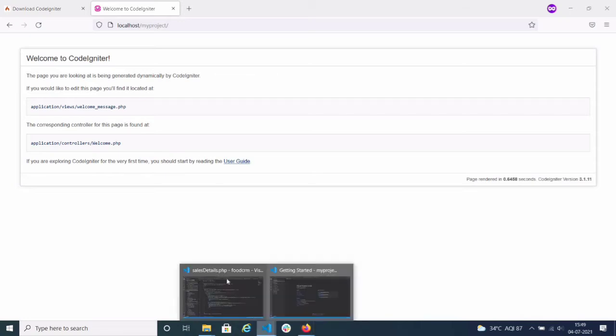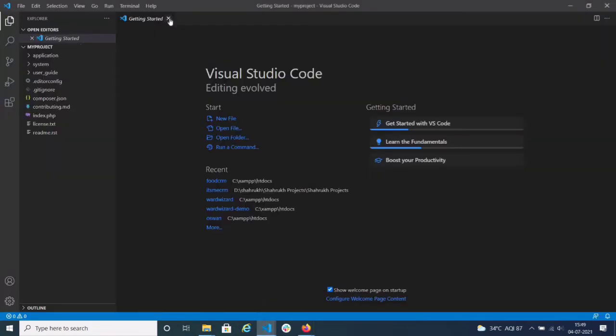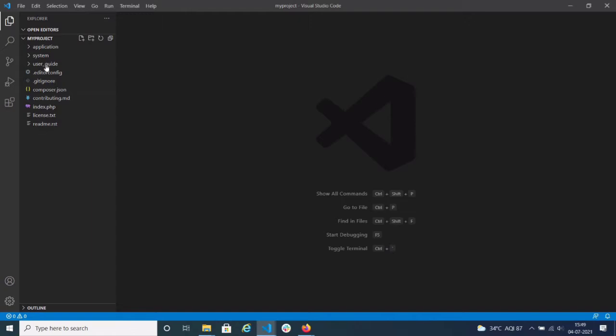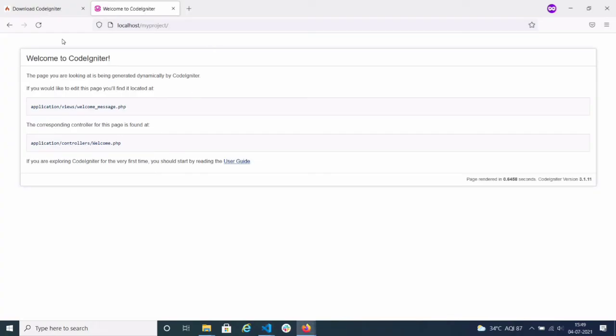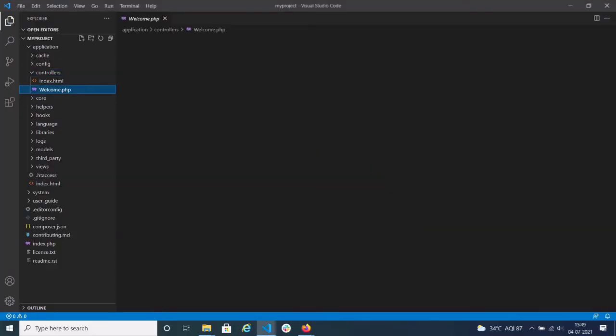First of all, I will open the editor, which is Visual Studio Code, and I have already opened our project, named my project. Now we have to go to the controller. I will go into the application folder, where we do our coding. Here we have the controllers folder, and you can see welcome.php, which loads the view. Let's open that first.